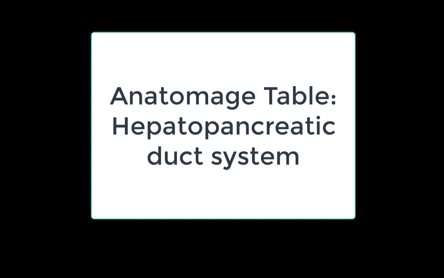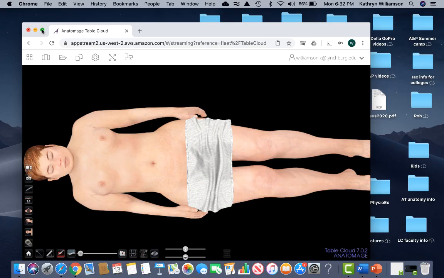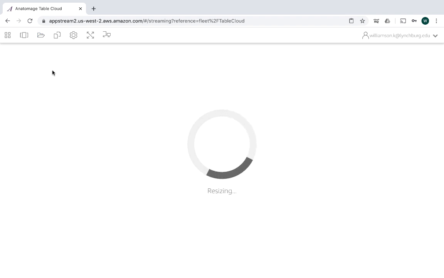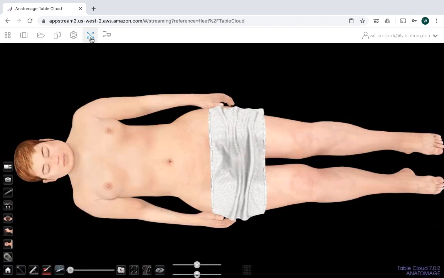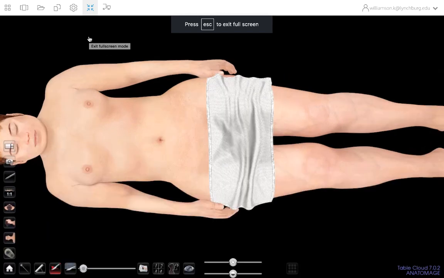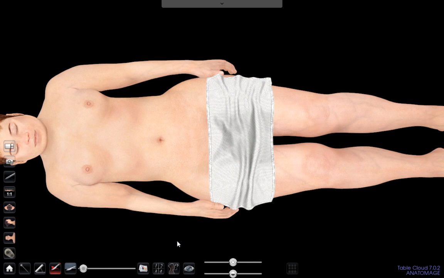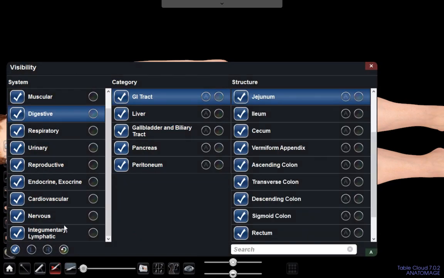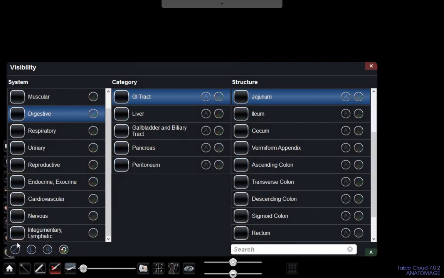I wanted to do a short video looking at the Anatomage Table at some of the digestive system organs and specific structures that we've been talking about in class. So here I've got the Asian female cadaver pulled up, and I'm going to use the visibility menu and highlight the digestive system and GI tract.